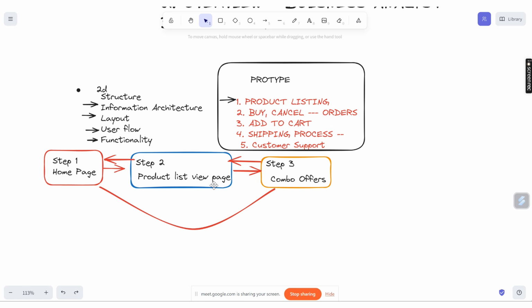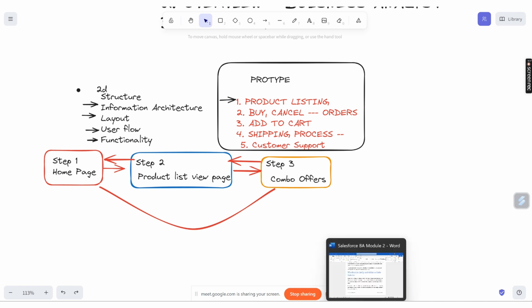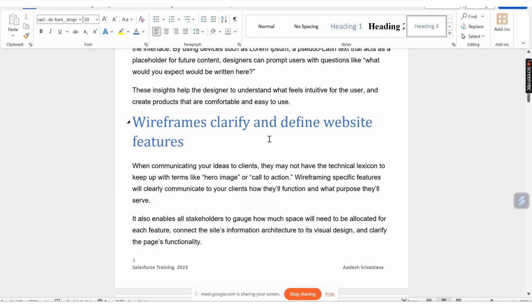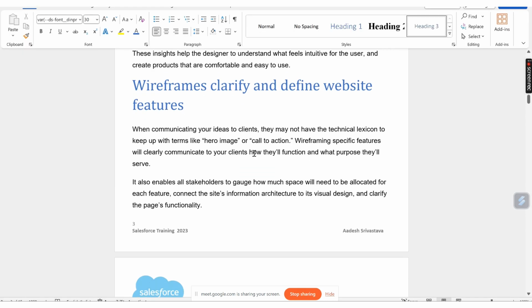If you click on the home page, you can either go to the list view page, or you can go from the list view page to the combo offer page, as per the requirement and as per the user's desire. The product page would be the landing. So the wireframe clearly defines what the image would be, what the call to action feature would be, and what the communications are.